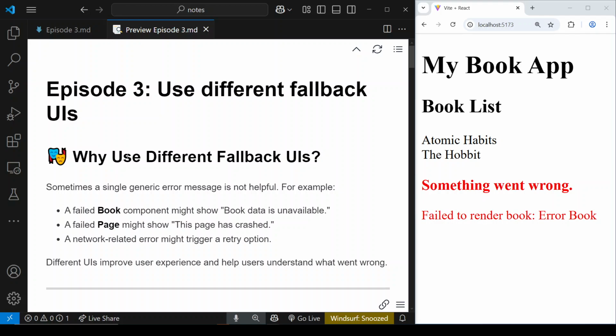Hello guys, welcome back to episode number 3 of this course about error boundaries inside of React applications. So in this episode I have decided to talk about a very interesting topic related to error boundaries. And that topic is using different fallback UIs.